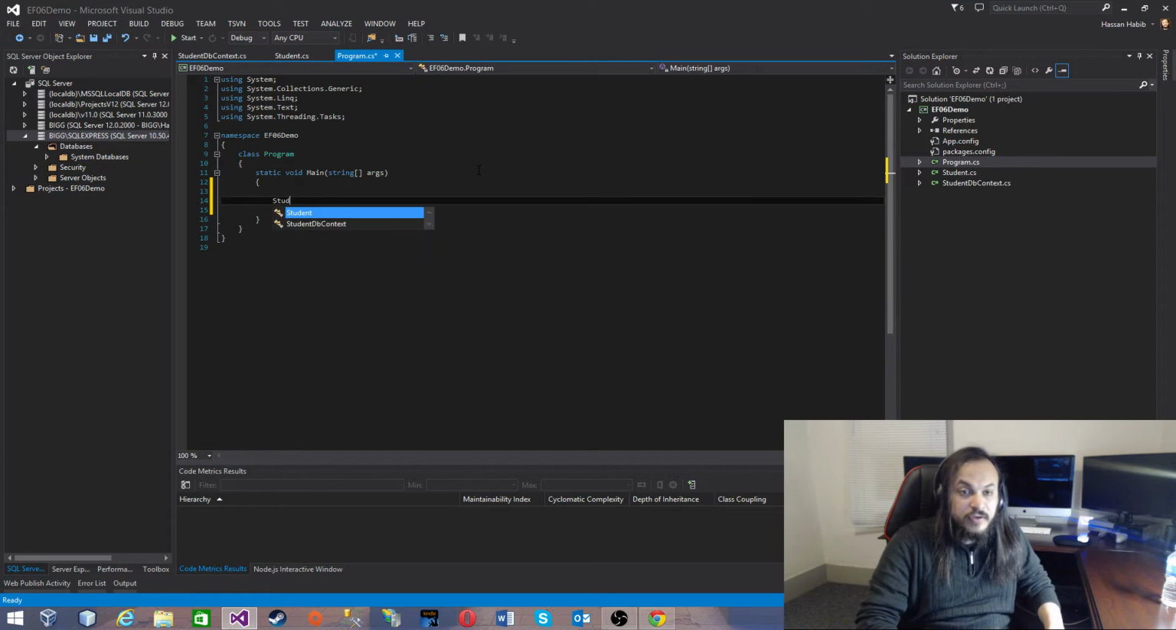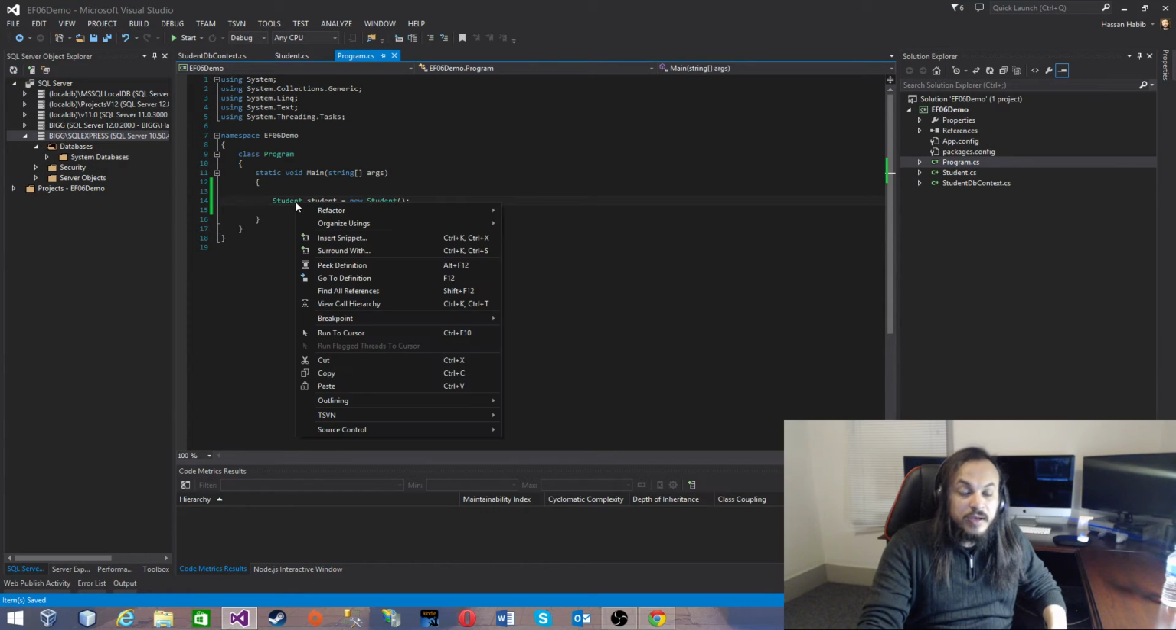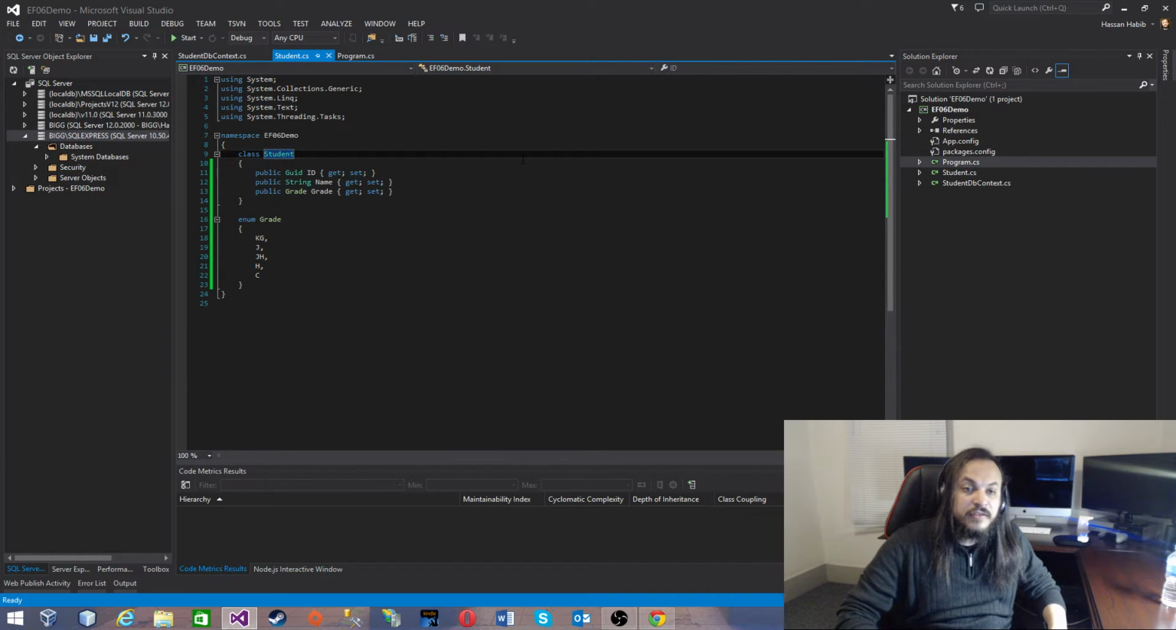So I'm going to define a student. Let's call it student. Here's our student. For convenience, if you have an ID and it's already a GUID, like a globally unique ID, let's make that be defined in our constructor.